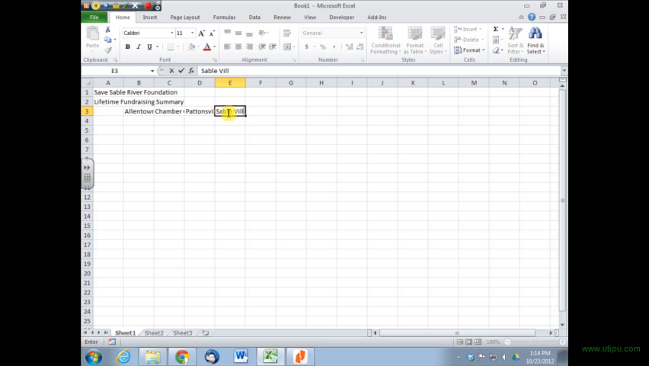Next is Sable Village, and then Strongville, Town of Cary, and finally in H3 we're going to have the word total. That is our different cities that we're going to be representing. Now we're ready to put in our row titles.